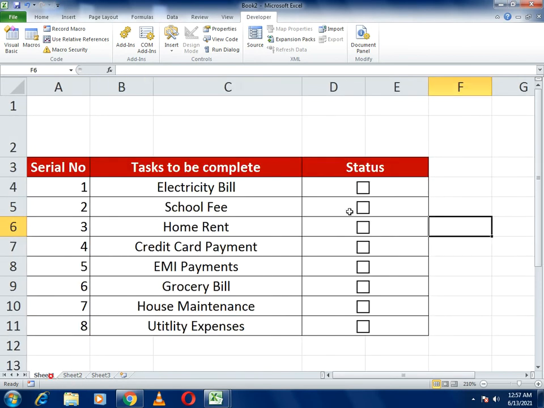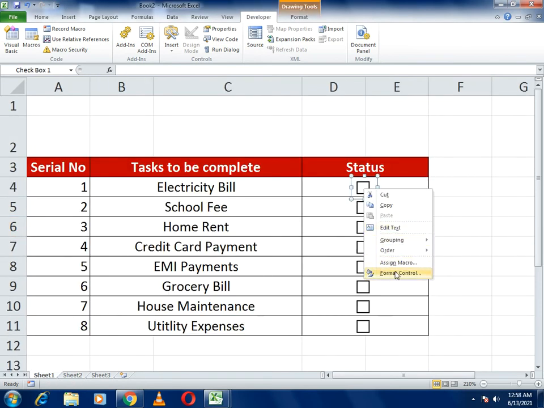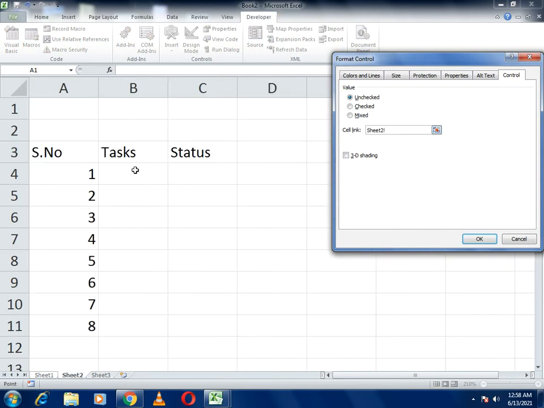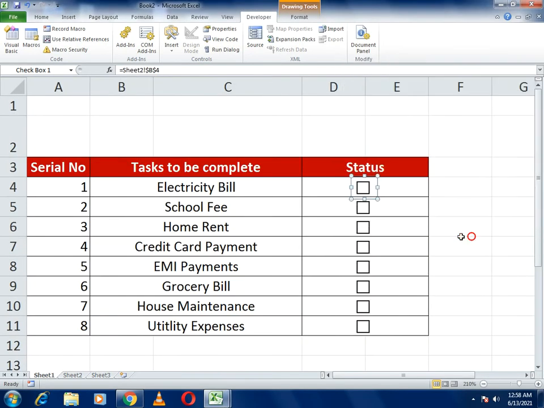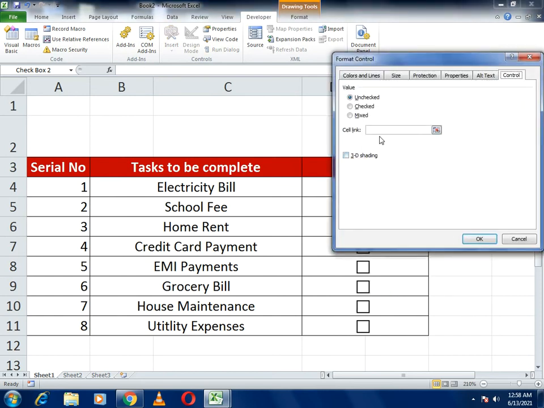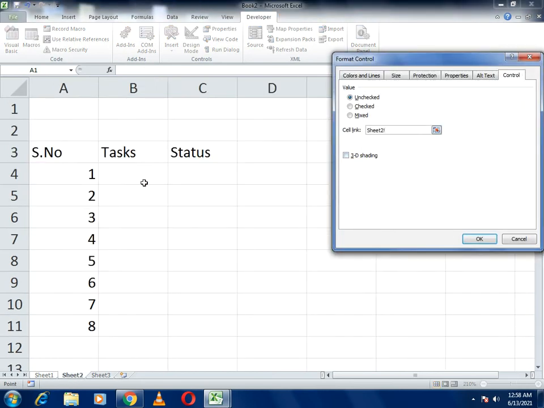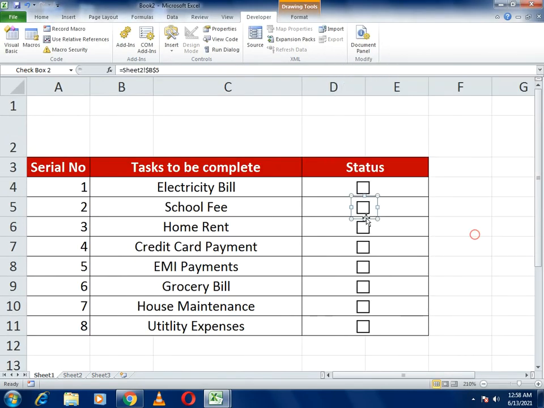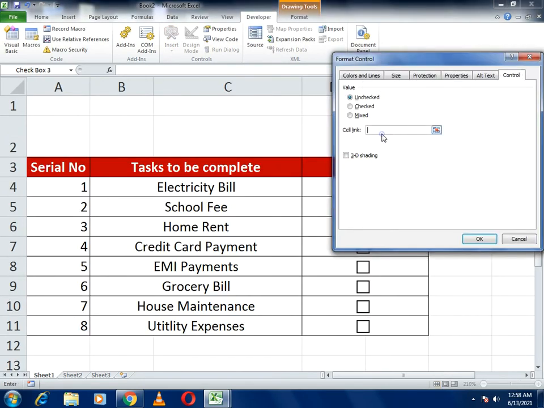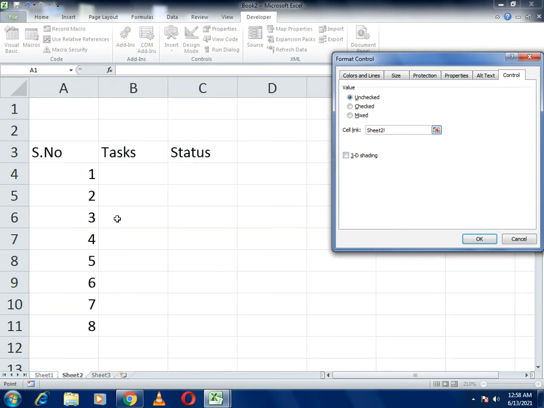So how can you link? You have to go here, and you can see here the format control. Go to format control, and here you can see the option which is cell link. Click here and select the cell, so you have linked it. Now we again go here and select the cell link for our second task. Now we proceed and go here, and this is our third task.